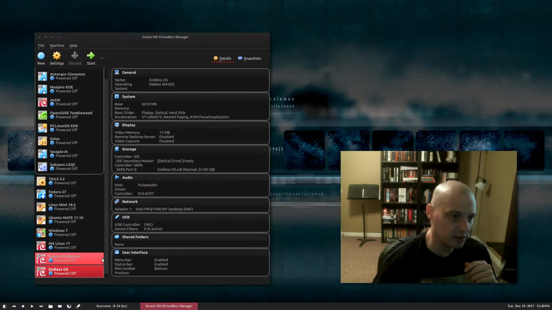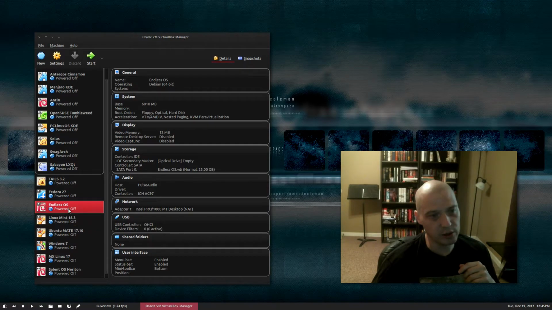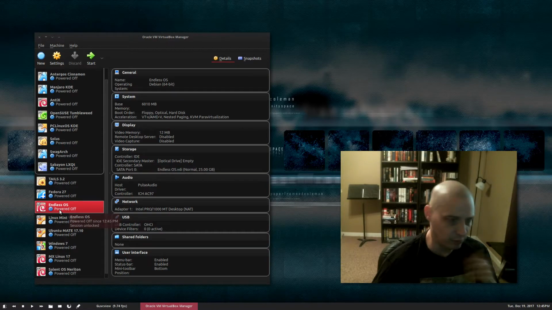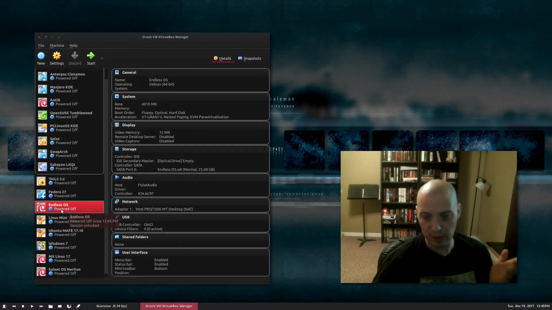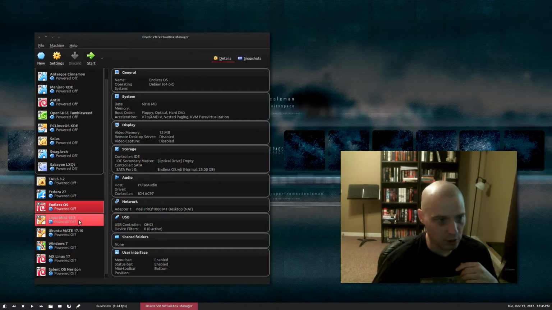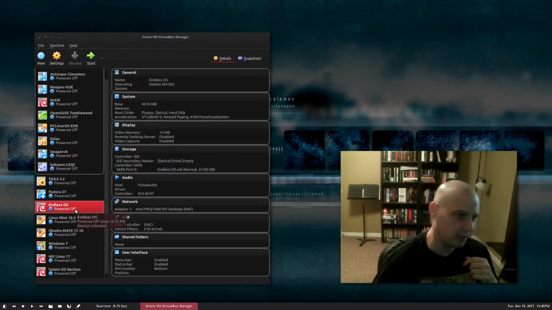Now, in this list here, you see Endless OS here. Let me move it up the list here. Alright, so Endless OS, and it says powered off. That means it's not running. You know, we've never opened it. Even if I did open it right now, I mean, we didn't download an ISO or attach an ISO to it, so nothing would happen if I tried to open this right now. What I need to do is I need to change some of the settings in it. Now, you can do that with it highlighted. You can go up here to Settings.